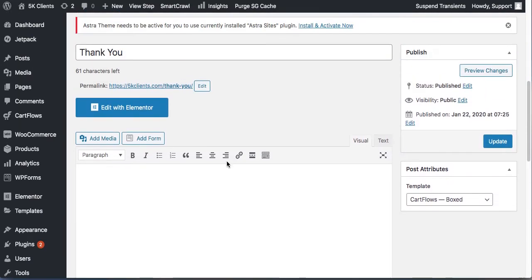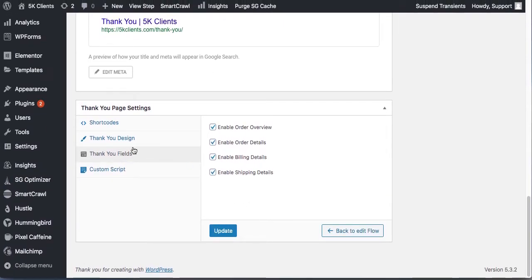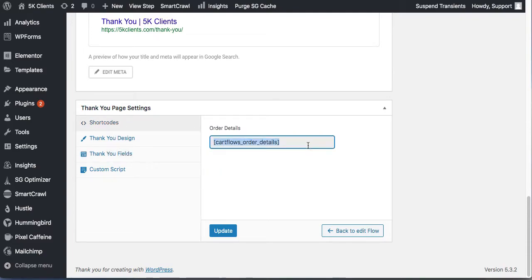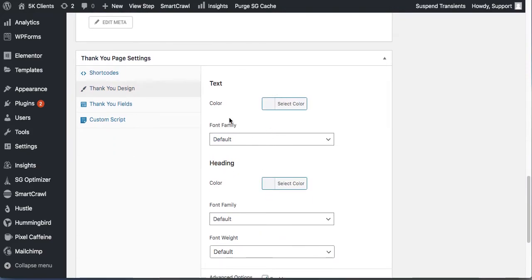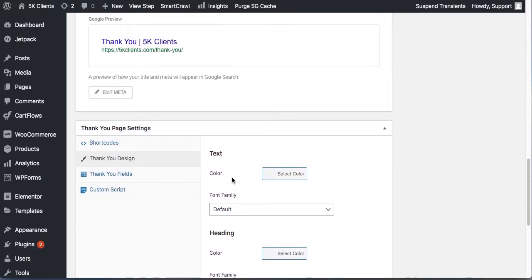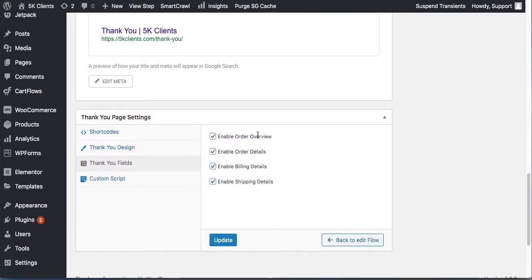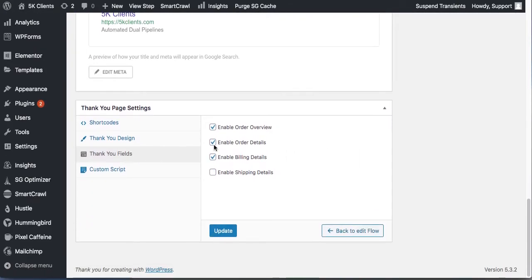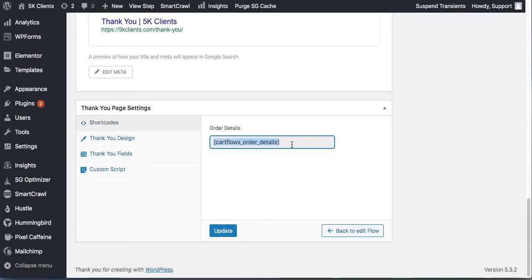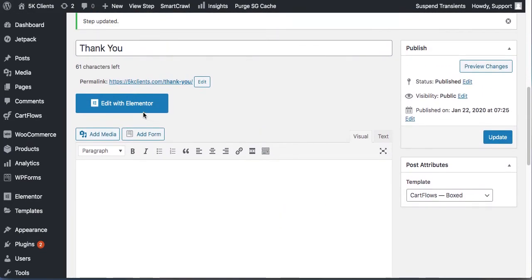Okay, so on your thank you page, scroll down, and this is the shortcode you're going to be copying onto the page. You can choose the design if you want, so add some coloring, the heading, etc. And then you can choose the thank you fields. In our case, I would leave enable order details, overview, order details, billing, but I just take out shipping because we do not have any shipping. Now scroll down again, shortcodes, copy this, and click edit with Elementor.